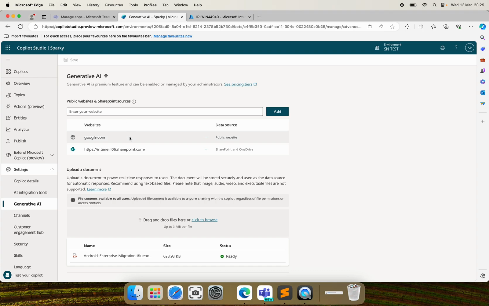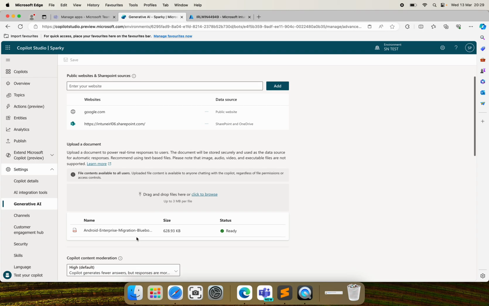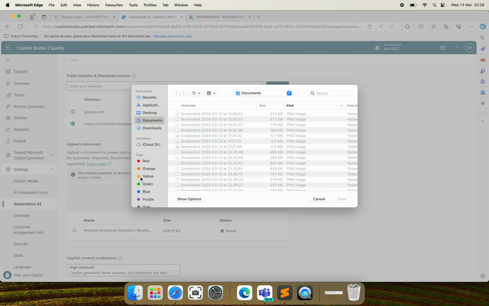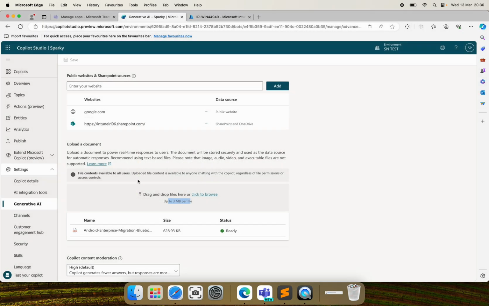For example, I'm using google.com for doing internet search, and I have my own SharePoint site which I'm using here. If you want to upload specific data that the Copilot should be limited to search, for example, I've uploaded an enterprise book for Android, so the limit is up to 3 MB per file. You can simply upload it and drag it here.